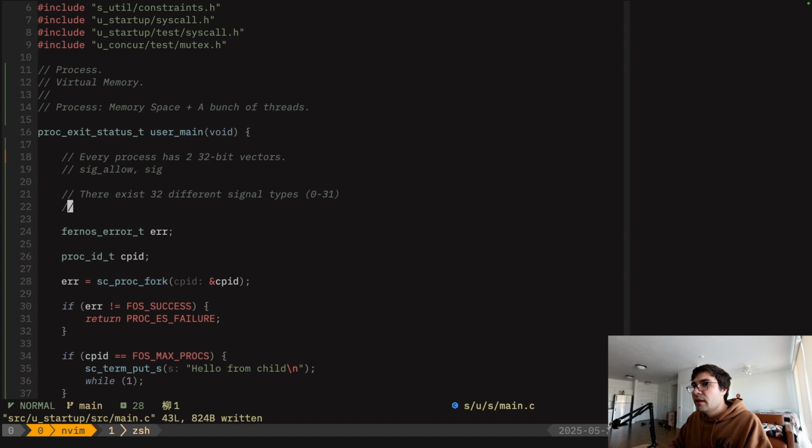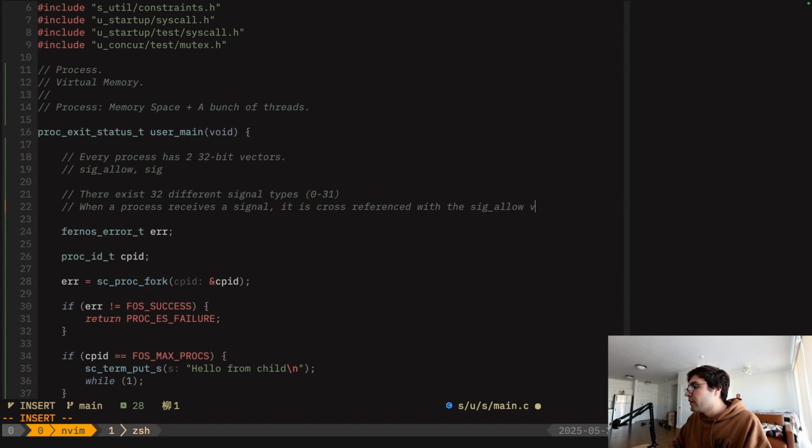A process can send a signal to another process, and a process can also receive a signal, right? When a process receives a signal, it is cross-referenced with the sig allow vector. By default, the sig allow vector is all zeros, which means no signals are allowed. And if a process receives any type of signal whatsoever, it will immediately exit.